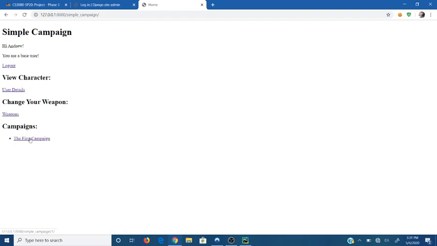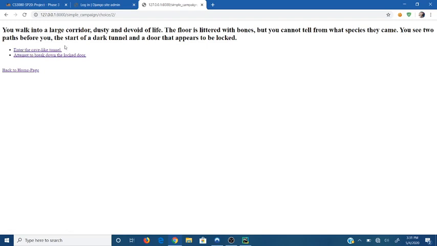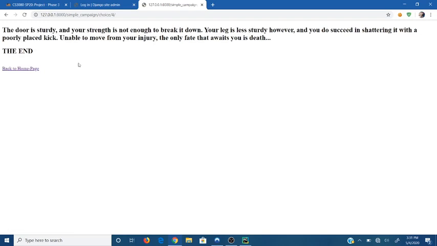Now if I select that, go back into the campaign, and choose a strength check, you can see that, with my strength, it was a different result. My strength wasn't enough, and I guess I break my own legs trying to kick open the door and die.